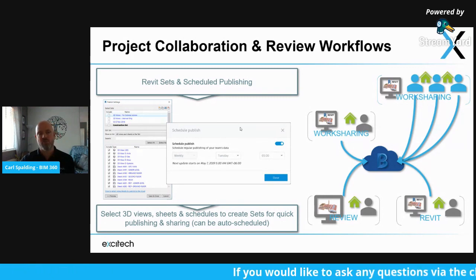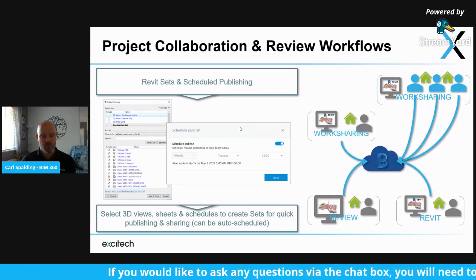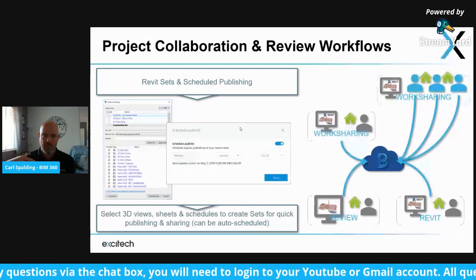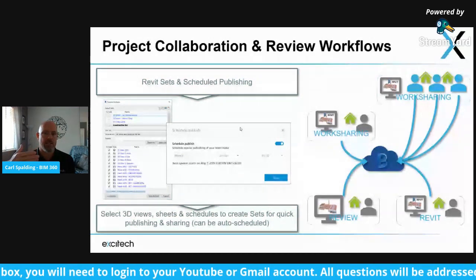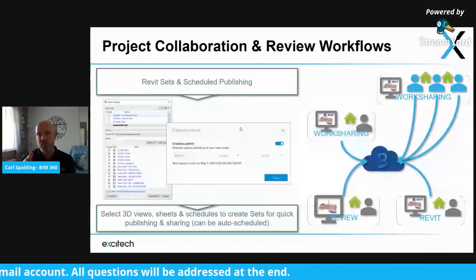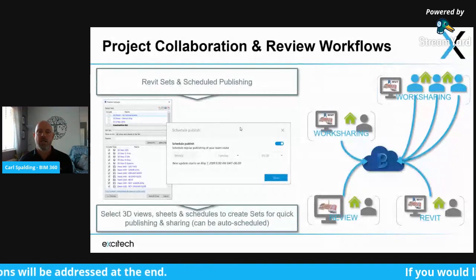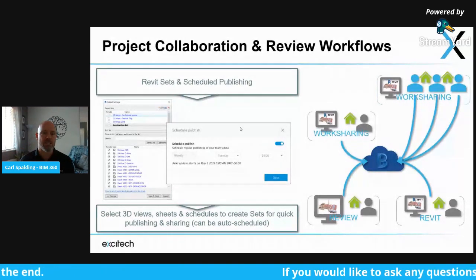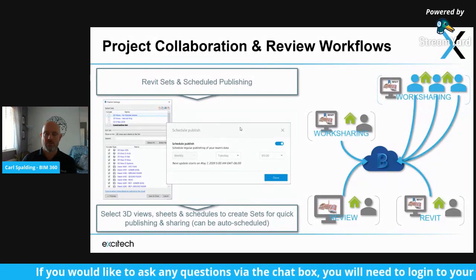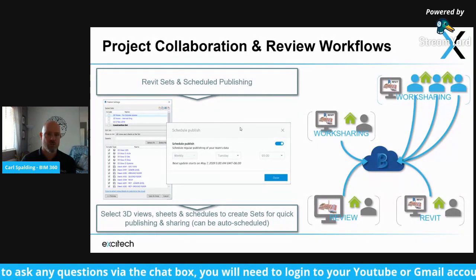So the purpose of sharing it as a Revit file just means that we're able to take advantage of things like the markup and the issue management and the approvals process, which then moves it somewhere else, and that's all built into BIM 360. Another thing that you can do is create a schedule.